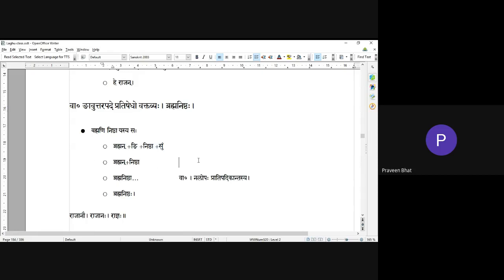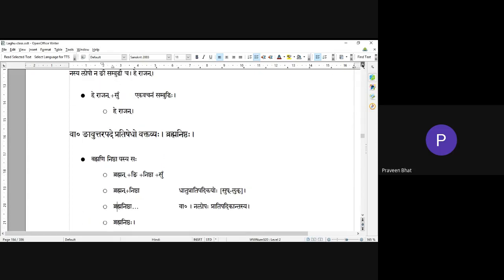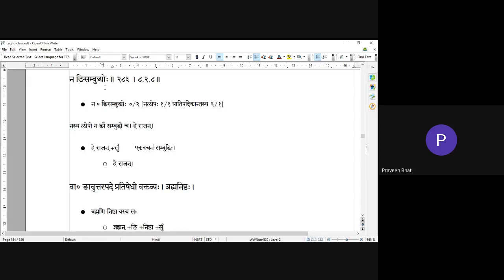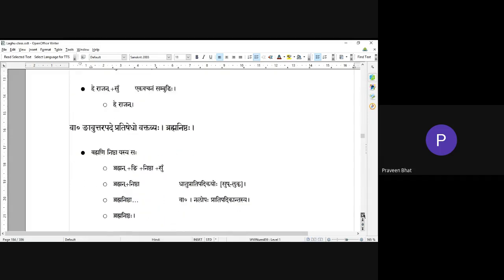With dhatu and pratipadika, there will be a supluk. So here you will apply the sutra supo dhatu pratipadikayoh, and there is a supluk here. Then what happens? We get brahmanishtha. Now, nyau uttarapade pratishedho vaktavyah: what should be negated? This vartika is read under na ni sambuddhyoh. Therefore, the na in nakara lopah na bhavati has a double negation by the vartika, and thereby the na gets cancelled out and nakara lopa will happen. Thereby brahman nishtha becomes brahmanishtha.